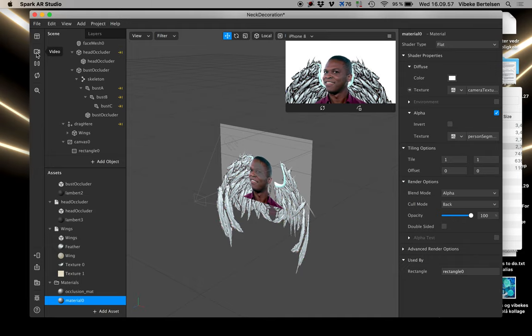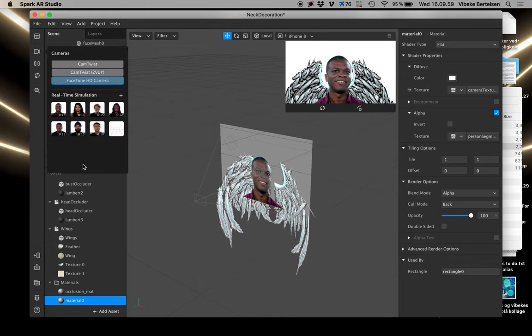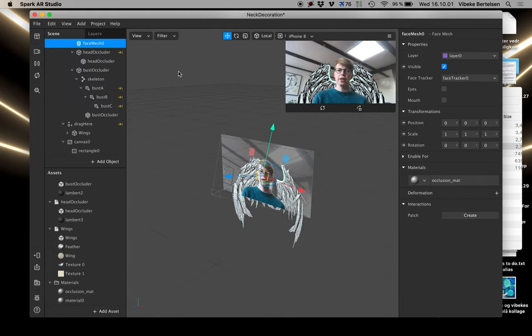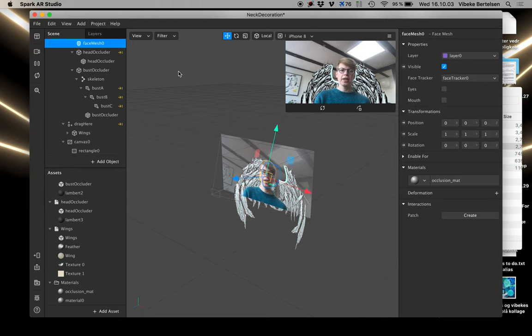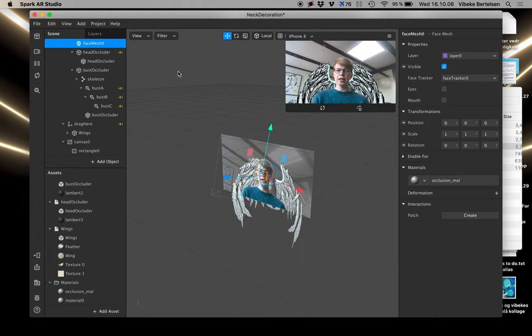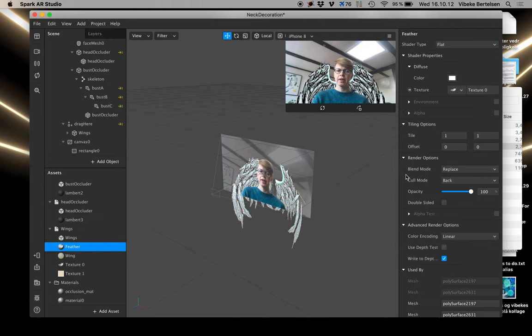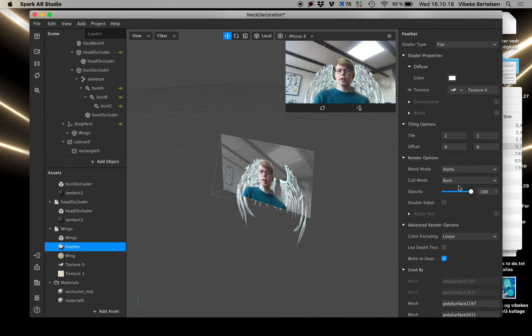So now, and you may want to see yourself, now you have wings. They do look a bit dark and gloomy, but that can be fixed as well. If we go into the feather material down here, and we set the blend mode to alpha. There. Okay, there. It looks better. And now you have some nice wings that follow you as you move.